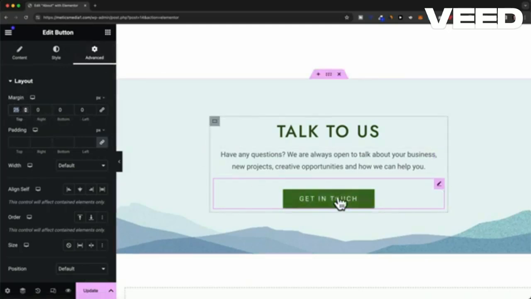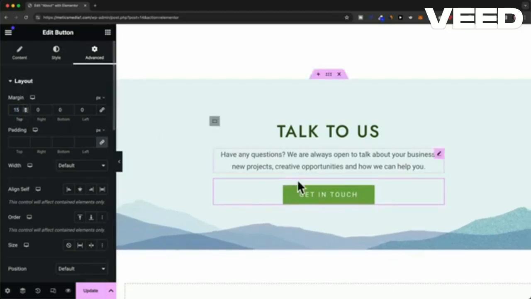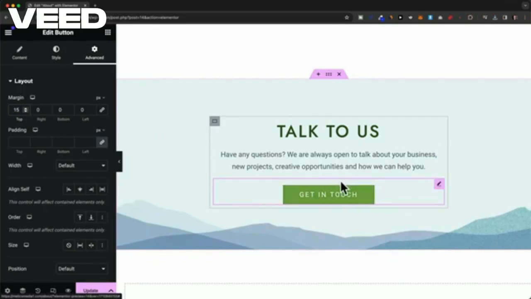Now to put this button a bit closer to this text, all you have to do is decrease the margin value here. So I can just decrease it maybe by, let's say, 10 pixels, and this will put the button closer to this text.